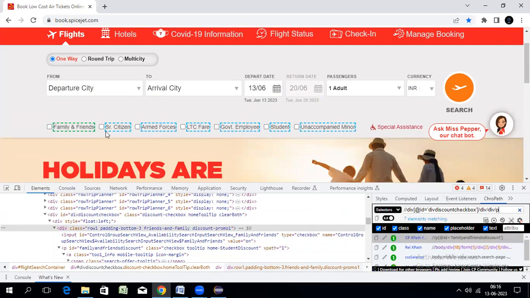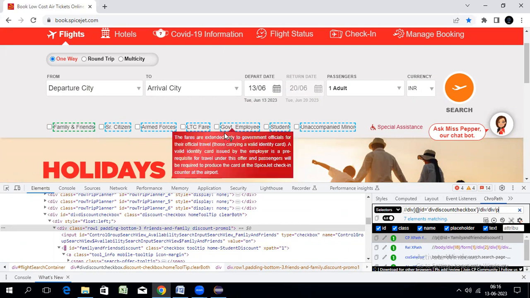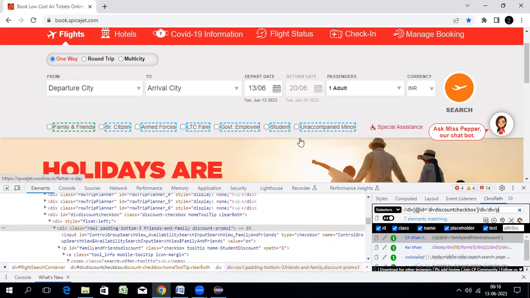Whenever we are doing a reservation, we tell: select LTC fare, we'll get a discount. Select student, we will get a discount. Select senior citizen, we will get a discount. In that case, assume if you're always telling armed force, then you can give the ID directly. But while we are testing, we have to test with multiple options, all the options. We can't just test with one option and say our testing is passed.